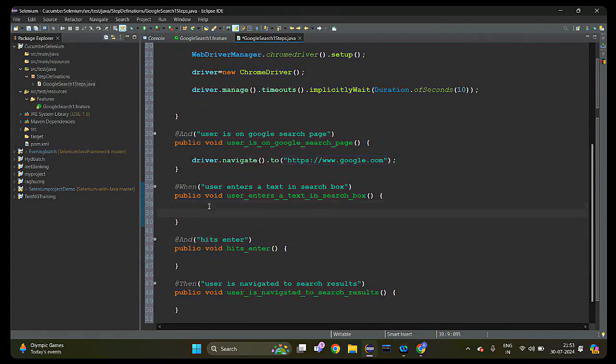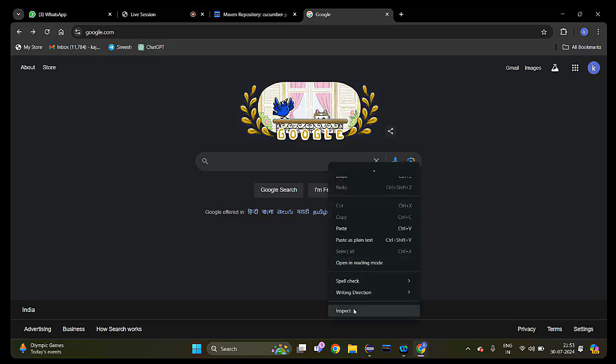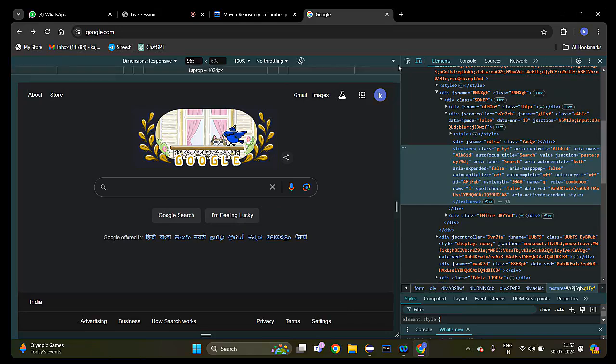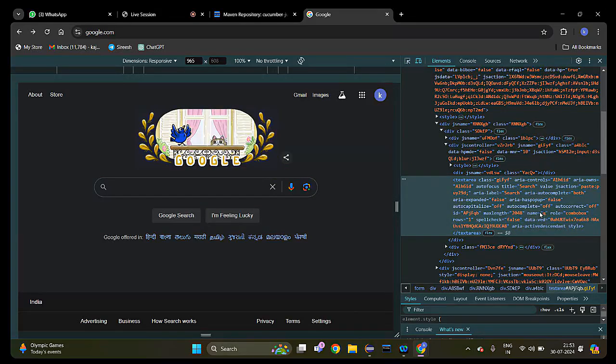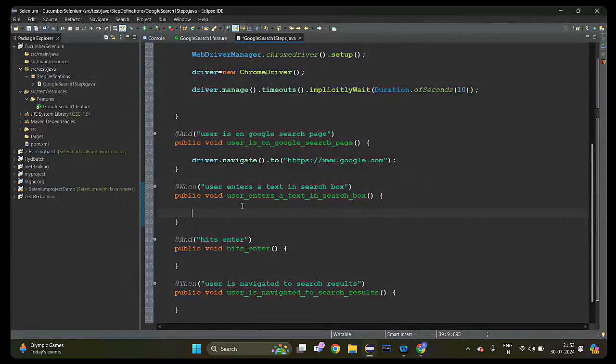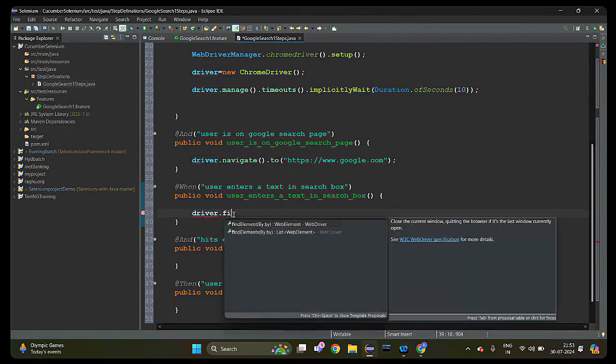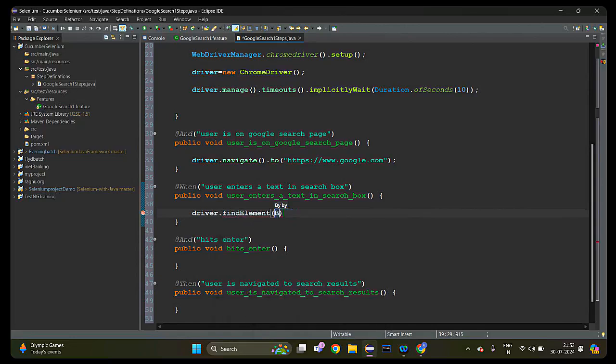Now we need to identify this search box, the search area. How to identify this one? I can go with the name, or write an XPath, or directly I can take this q as a name. Okay, driver.findElement(By.name("q")).sendKeys. I'm taking as cute baby. Okay, save it.